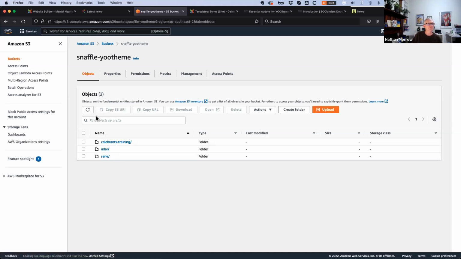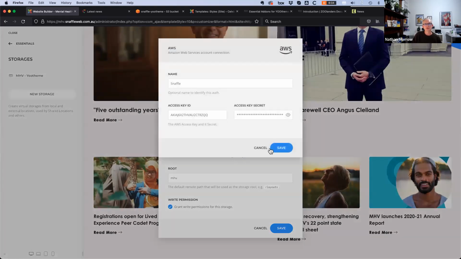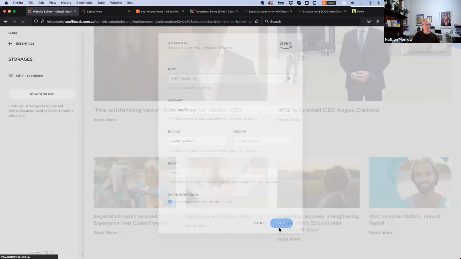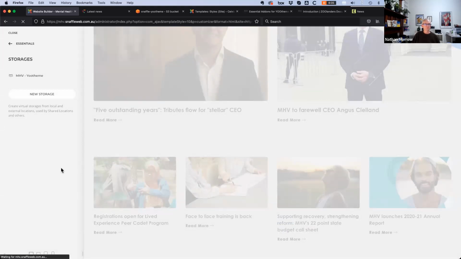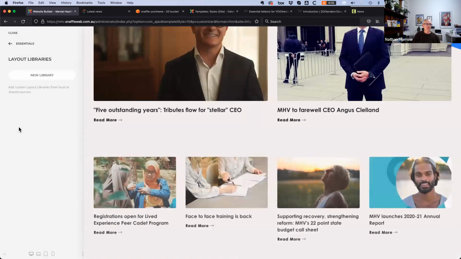So you see I've got an MHV one. I'll go back to here. So you give the storage a name. You enter your account details for your S3 account. Put in your bucket, region, and then the folder that you want to connect to. And that basically establishes a connection between Yoo Theme Pro and your Amazon account. So now that I have that storage, I can create a layout library based on that storage.